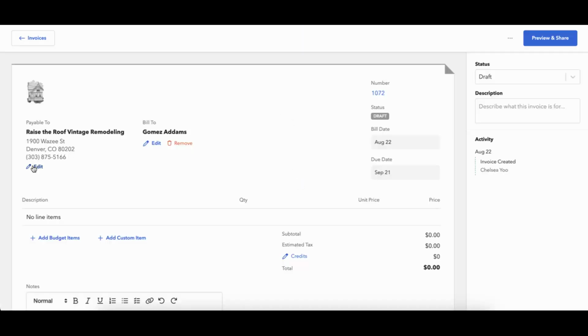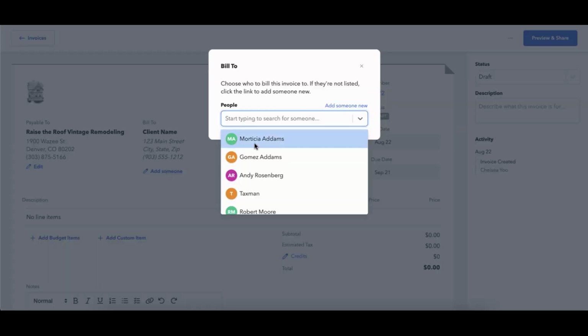So remember, the payable to is your company information. This is the information that you have put in your company settings in the account. The bill to will populate with the first client that is added to or invited to the project. So if there are multiple clients added to the project, it's only going to populate with this one person. Now, if you need to, you can always remove that person and change it to somebody else.